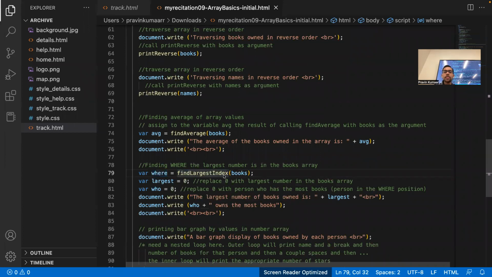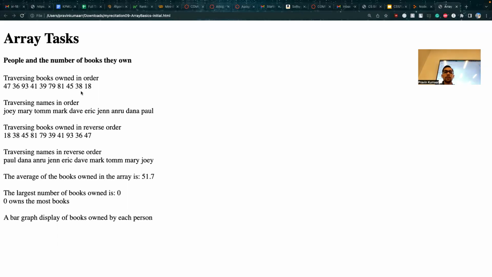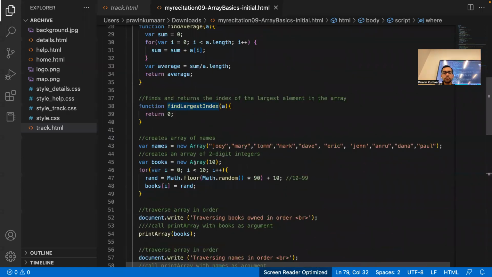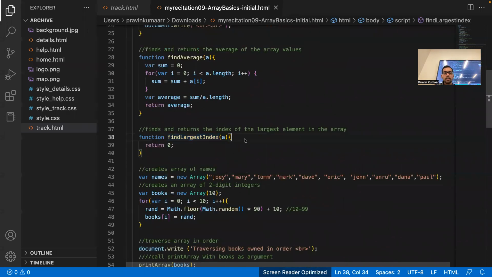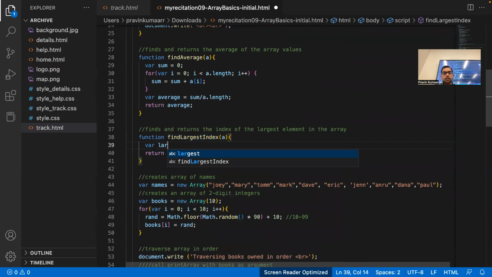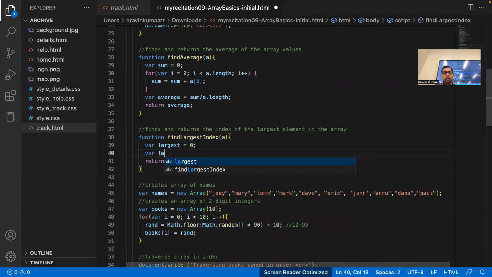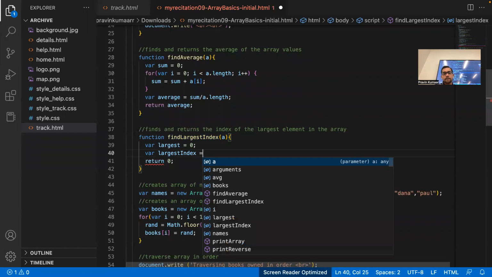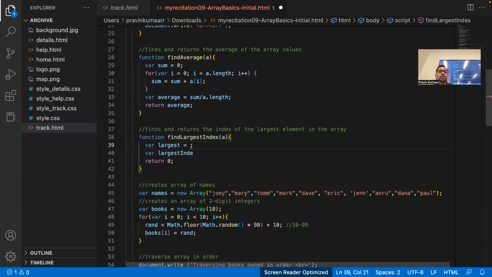The largest element, the largest number in this, how do you find that? We have another function for that. var largest is equal to 0. var largest index. Why do we need two variables here? A wild guess. Should we do largest is equal to 0? What happens if I have a negative number? If my entire array is negative, it's complicated, forget it.